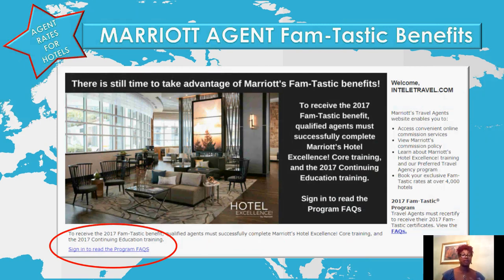And, of course, keep in mind that industry rates are not the same as your FAM trips. If you are a Marriott graduate or a certified agent with Marriott, you cannot use your industry rate this way, your FAM trips this way. This is only for industry rates, okay?